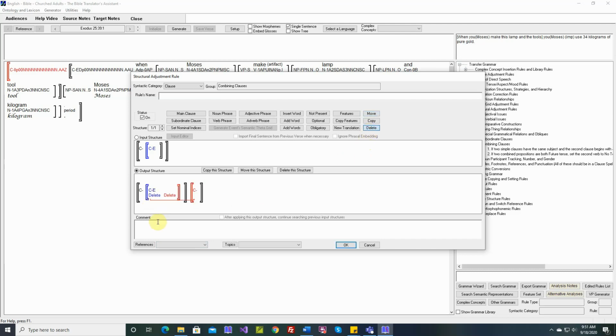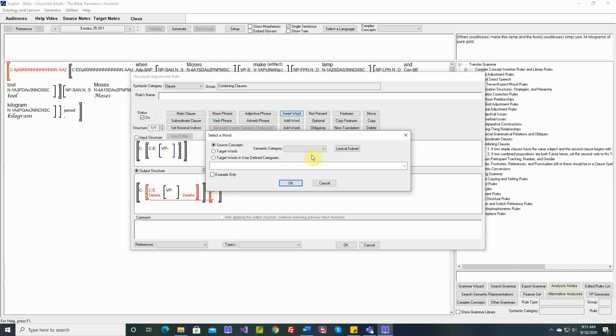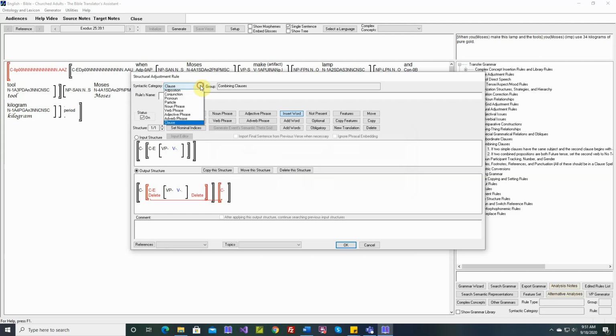But now the software thinks we want to delete the entire adverbial clause. But that doesn't make any sense, to delete it and then move it. We want to keep what's inside the clause. We only want to delete the subordinate clause boundaries. So let's go back and we're going to put a verb phrase into here, and we'll put a verb into here. And now we can go back and change this to verb like I had initially.